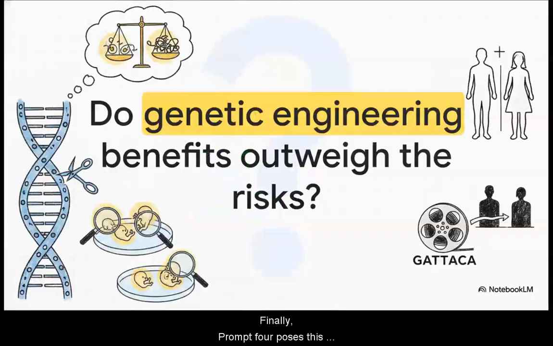Finally, Prompt 4 poses this massive, real-world ethical question. Do the benefits of genetic engineering outweigh the risks? First, you'll define methods of genetic engineering, like CRISPR, pre-implantation genetic diagnosis, and sex selection. Then, using the ethical considerations presented in GATTACA, you have to defend one of 3 specific stances regarding the continuation, regulation, or halting of this technology.